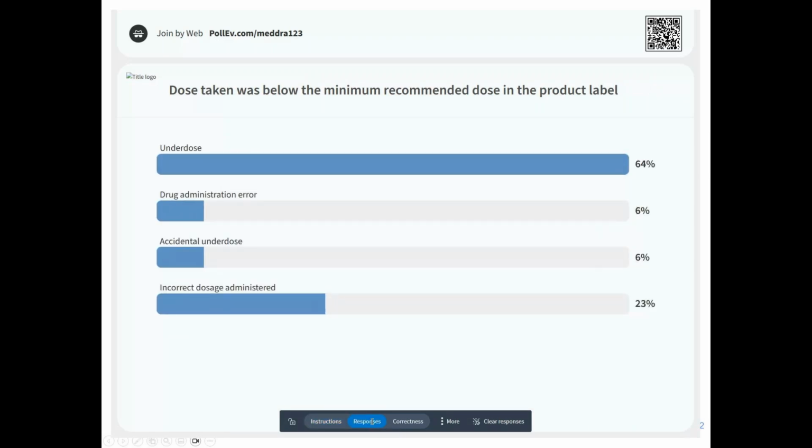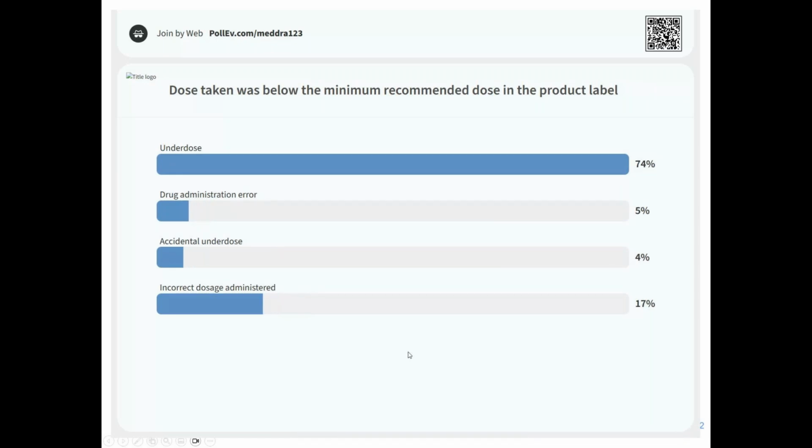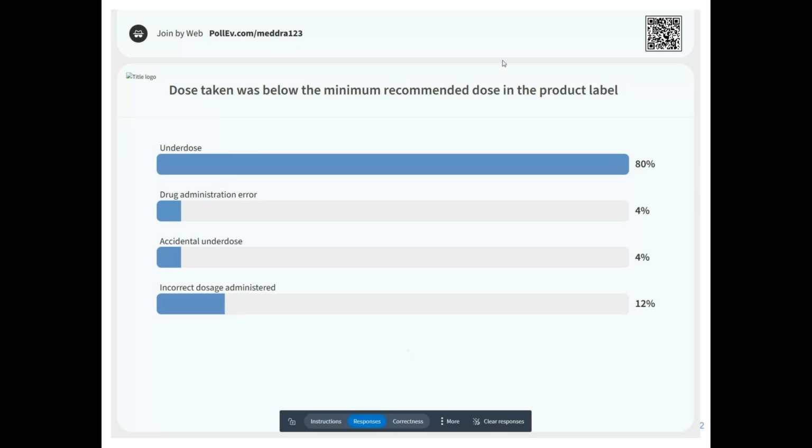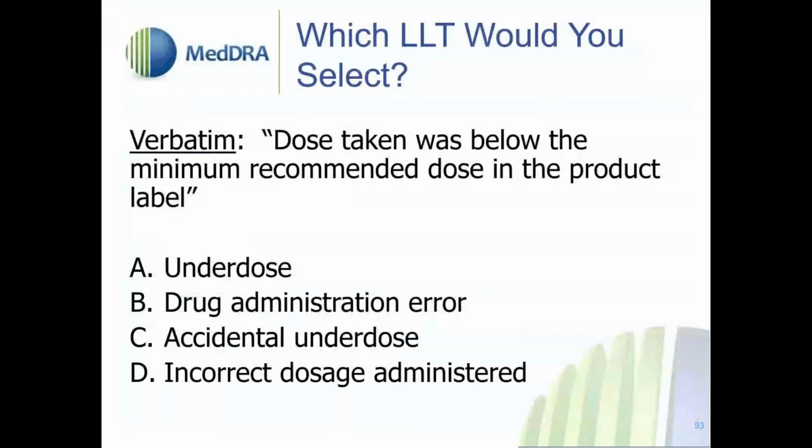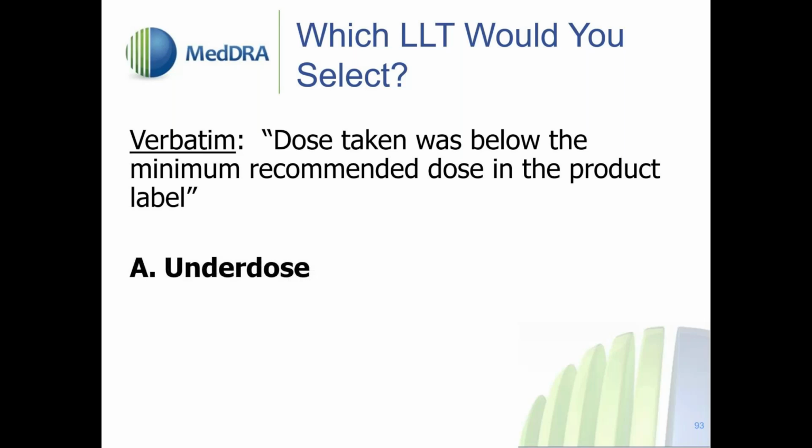Underdose, that's very good because, like we said, the concept descriptions are your friends. Concept descriptions will give you really nice hints about how MedDRA approaches these terms. We saw overdose as above recommended dose. Underdose is below recommended dose, minimum recommended dose. So this is very nice. We can't assume it's accidental. We don't have enough information in the verbatim to specify that this was intentional or accidental. We just know that this was an underdose.